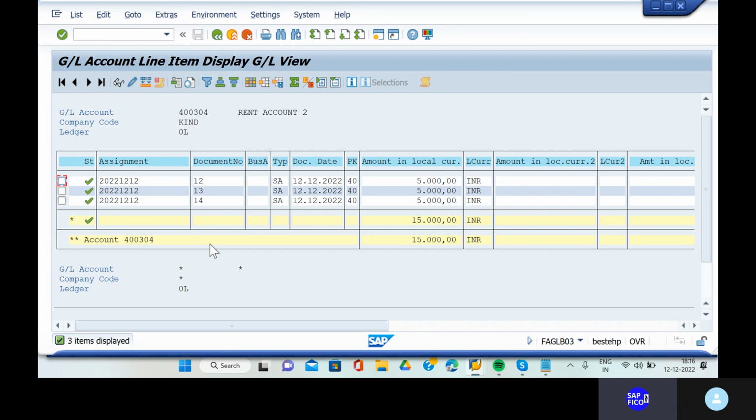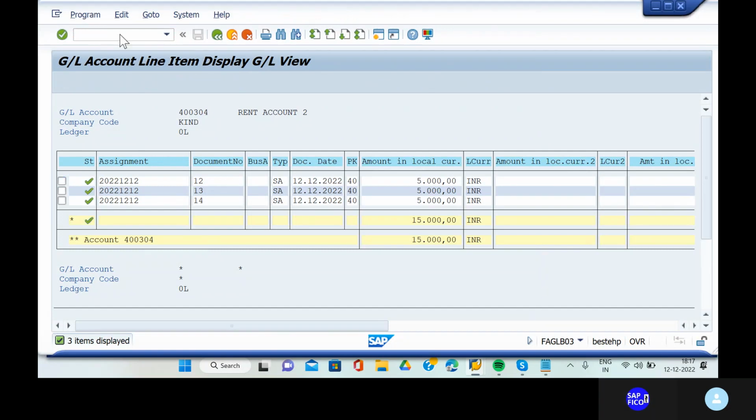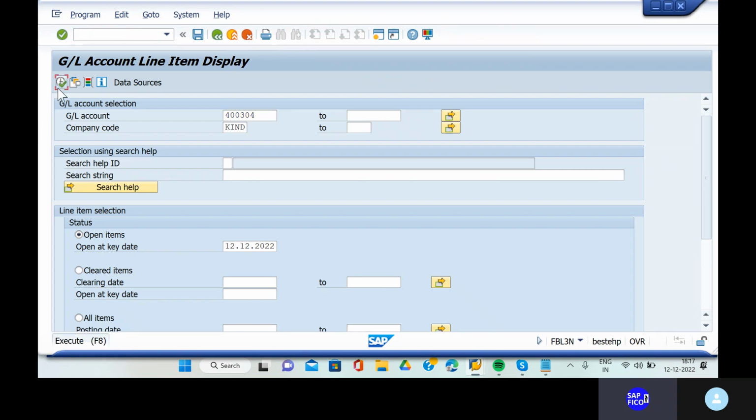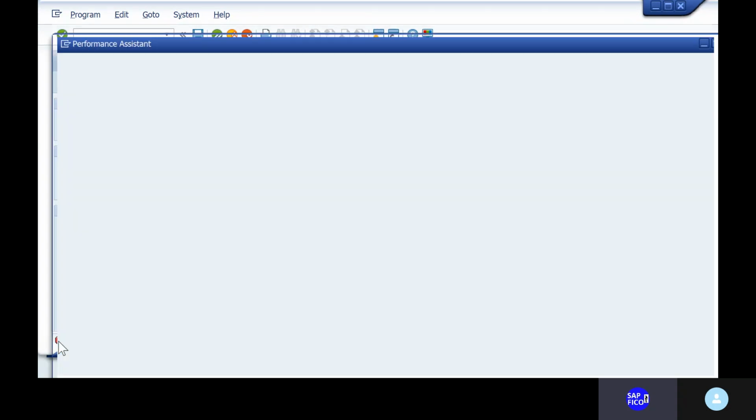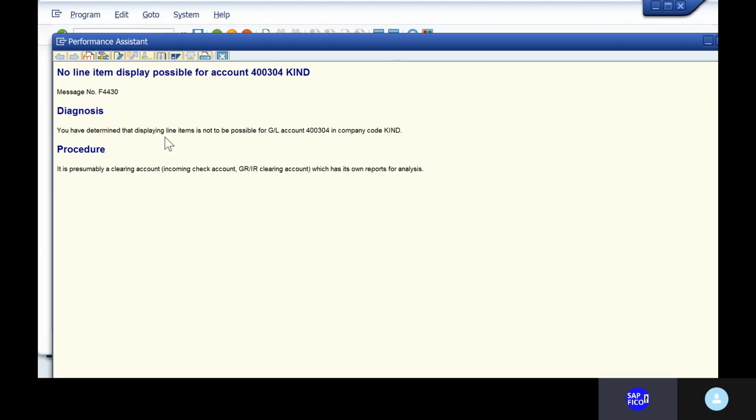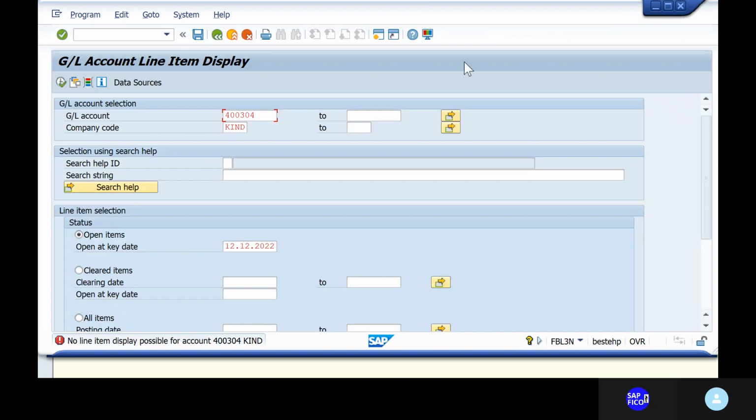Can you go to that thing? Go to the transaction code slash n FBL3N. Okay, can you go to the execute button? See, no line item display possible for account 400304. Okay, that is the most important thing right now we have. What we need to do is, can you remove this thing?